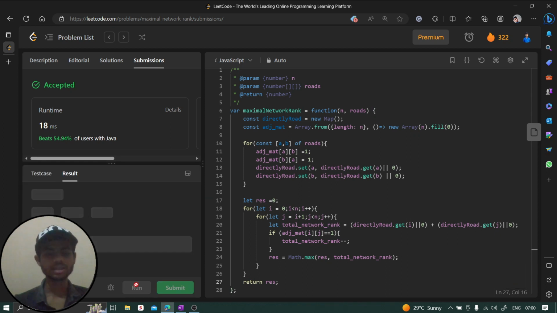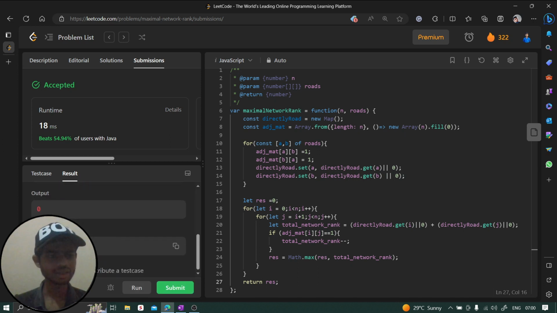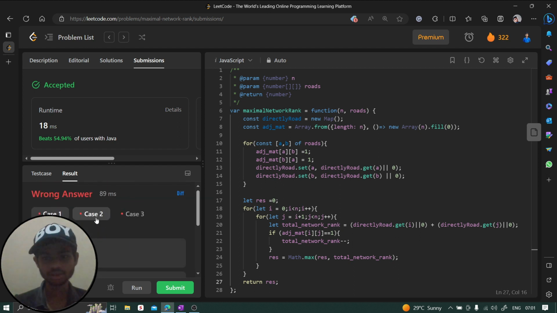Let's see guys whether it's getting a pass or not. So I believe guys it should work, right? Let's see. And we got a wrong answer each time. So we are getting a 0. Why is this the case? So let me see the second case as well.